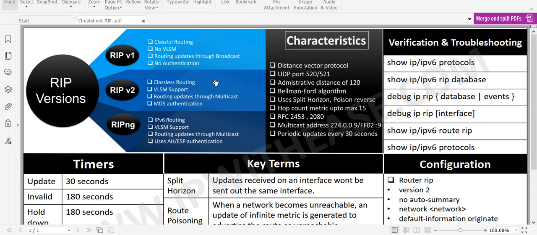224.0.0.9, and it uses MD5 authentication. RIPng is used for IP version 6 routing. It supports VLSM and routing updates are multicast. It uses the multicast address FF02::9 and uses AH and ESP authentication.